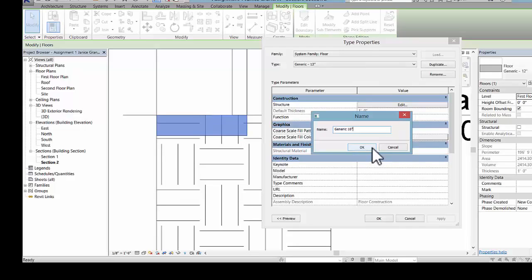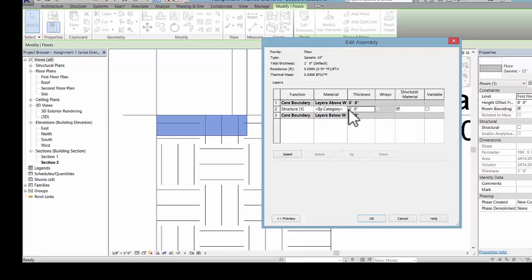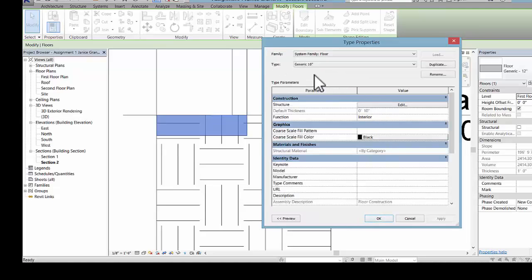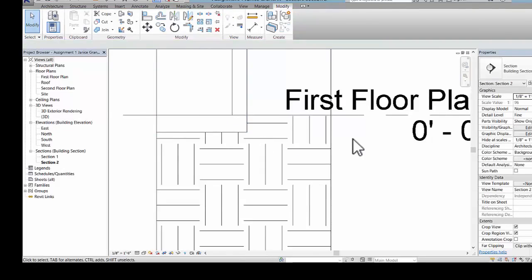By making it a generic 10-inch we can know that that one will be for our 9 1/4 2x10 and our subfloor that's 3/4. So we'll pick OK and then go into edit this thickness so that it is 10 inches. We'll pick OK, and that's our new generic 10-inch, and we can pick OK, and now it's more in line with what the structure would use.